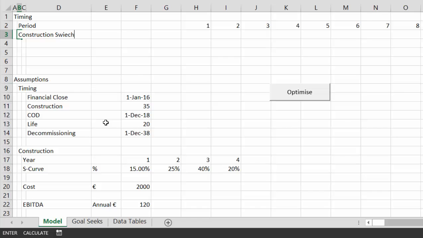So on the period, then we'll put construction switch. Now, people who think they've done a big deal by just doing a construction switch, I hope you don't. That's kind of the first.